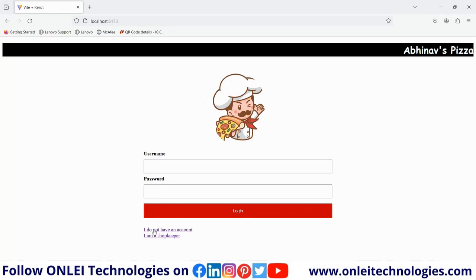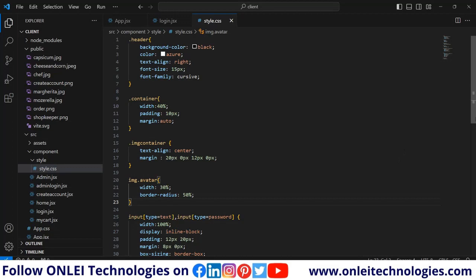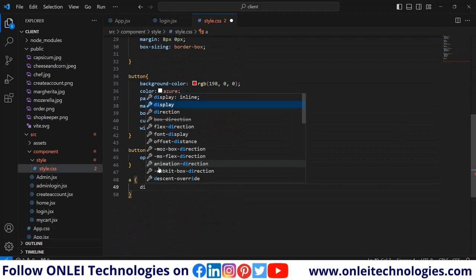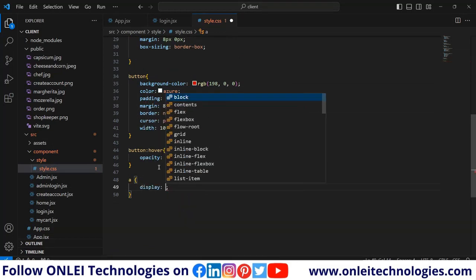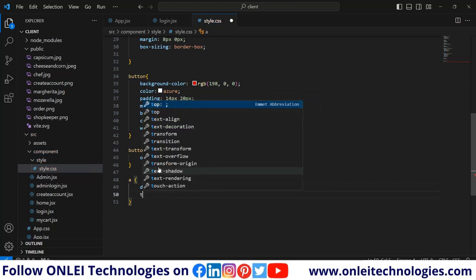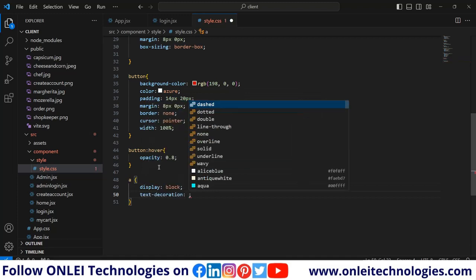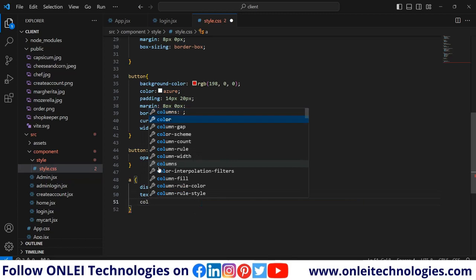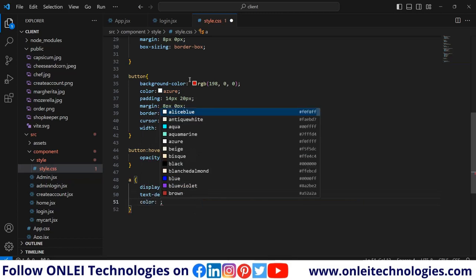Then you can style these links as well. Inside my CSS, after this hover, you can style your links. So curly braces, and here I will make them display block level elements. So display block. And then I will set text-decoration to none. That means removing the underline from my text. Then you can set some kind of color as well. I want to set the same color here.